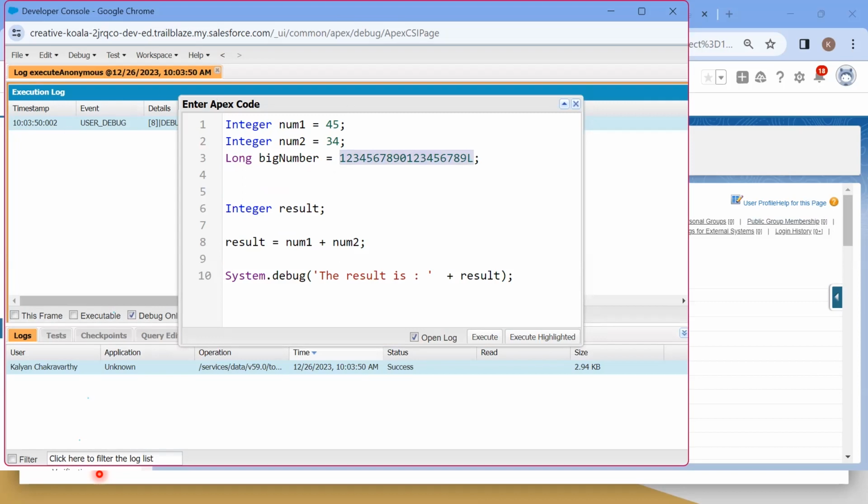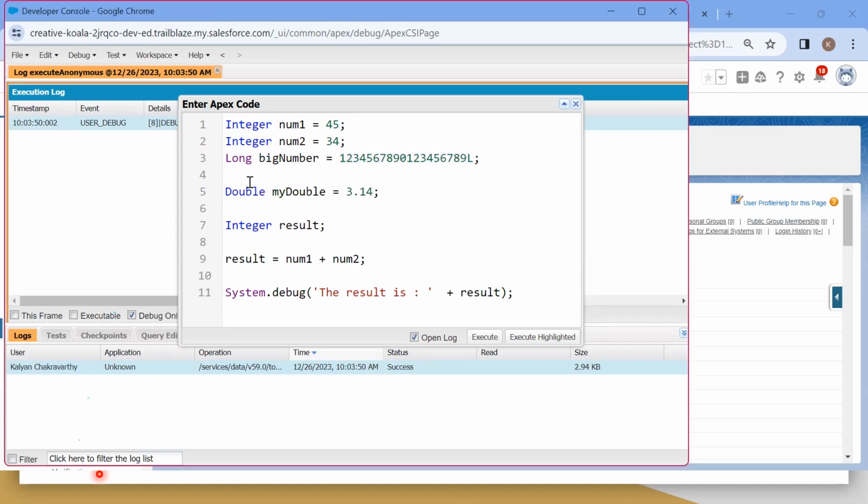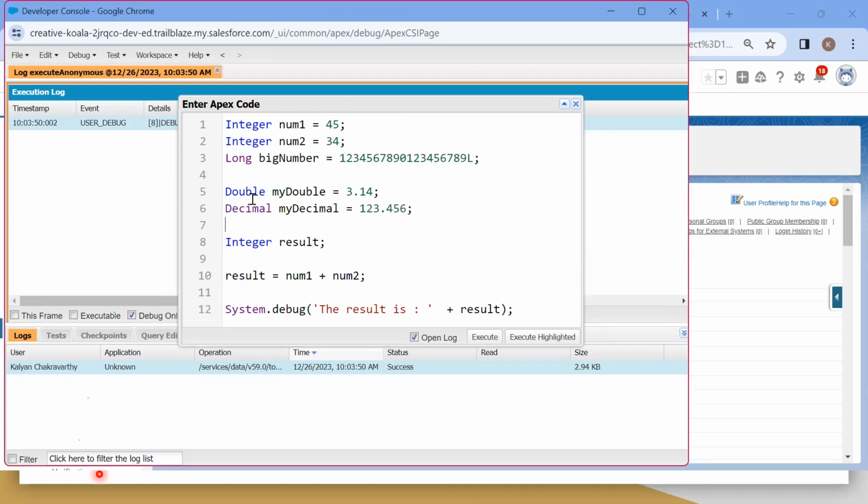Or if there are decimal values, use double. This is also decimal only. This is a 128-bit decimal, meaning 18 digits you can give. So this is 64-bit, a small decimal and a long decimal, just like a small integer and a long integer.